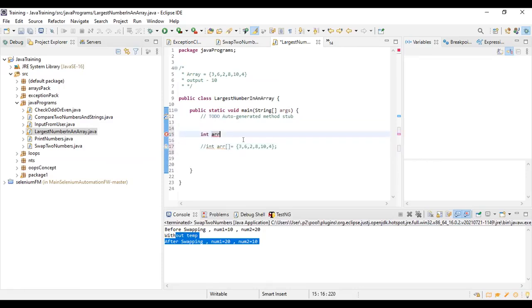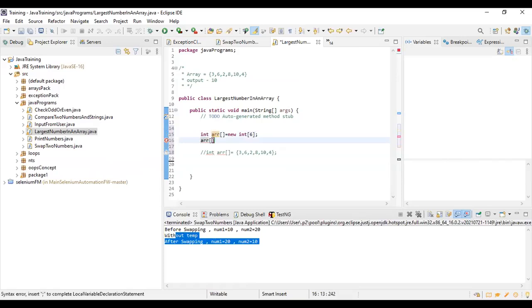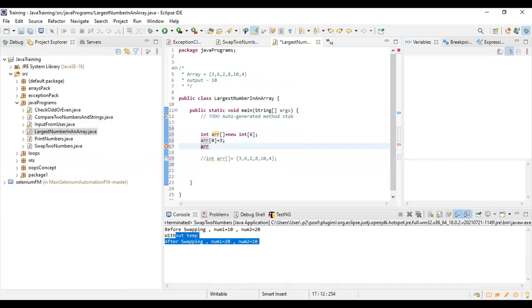So int array equals new int of how many elements we want, 6, right? So we can declare it this way, and then arr, with indexes again, 0 we want value as 3, arr first index we want value as what, next one is 6, right? So it would be 6.